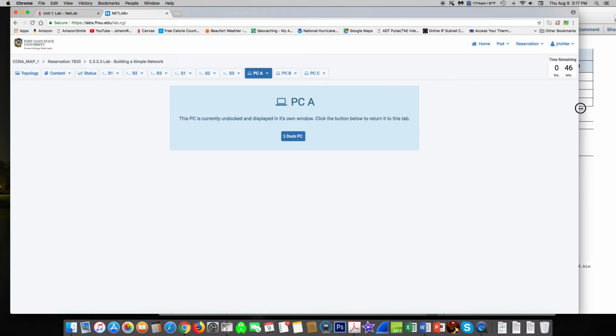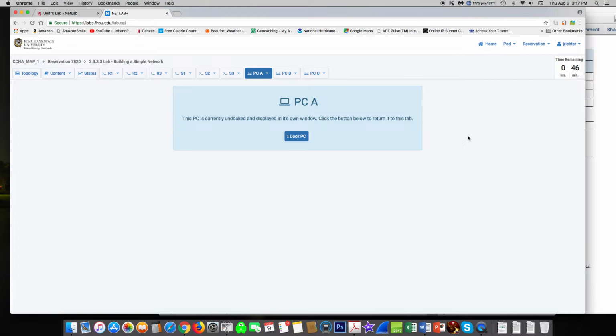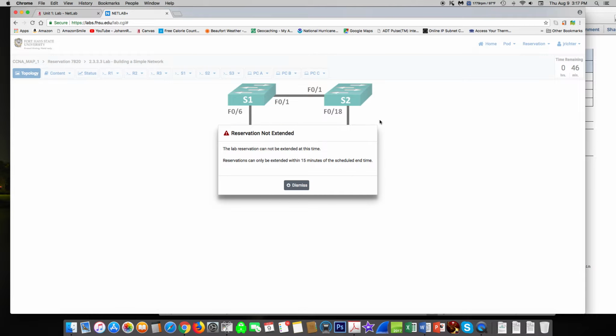Let's go back to what happens when you're getting towards the end of a lab reservation. If you are within 15 minutes of time remaining and you need to extend the time, in the upper right-hand corner you will see reservation. You click on that. You can request more time and it will give you 30 more minutes. But you can only do that if you're within 15 minutes of the lab ending. If I click on this now, it'll tell me, sorry, must be within 15 minutes.